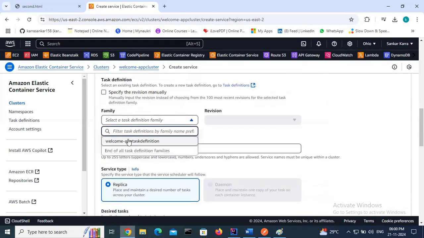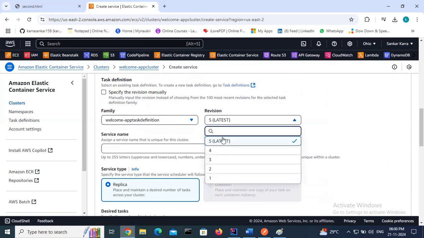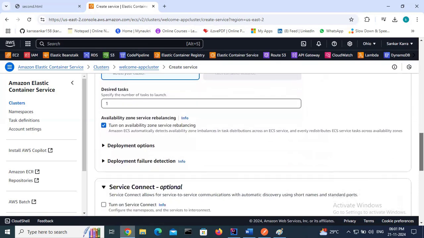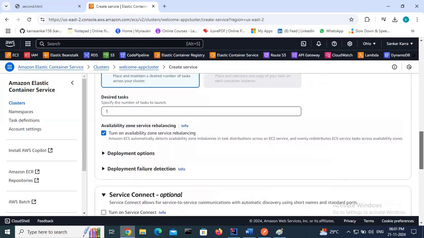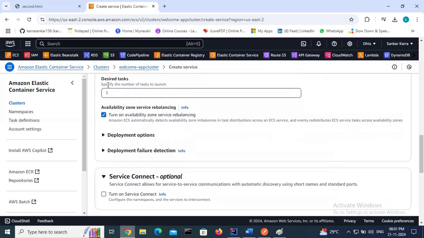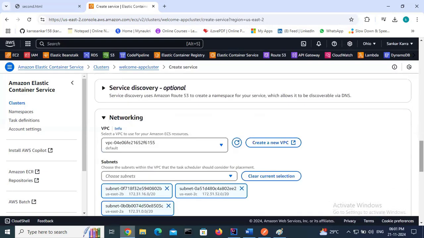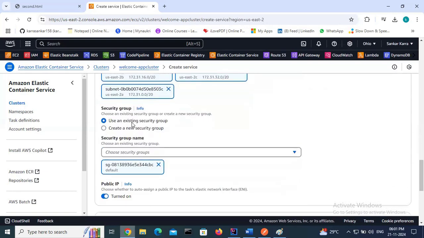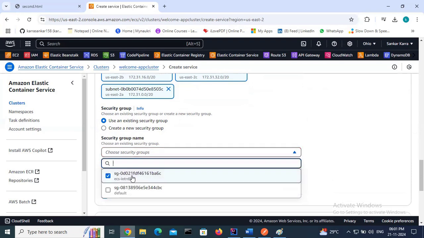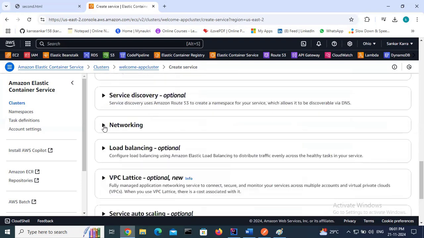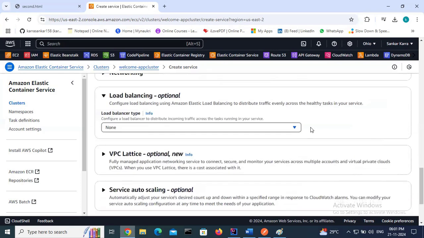We need to select the task definition. After that, the revision: the latest I'm choosing. Service name: W hyphen service. Number of tasks to run: only one. Networking: in networking, we need to select the existing only. This one. Next. Public IP, I am not turning off. Close this one. Load balancing.